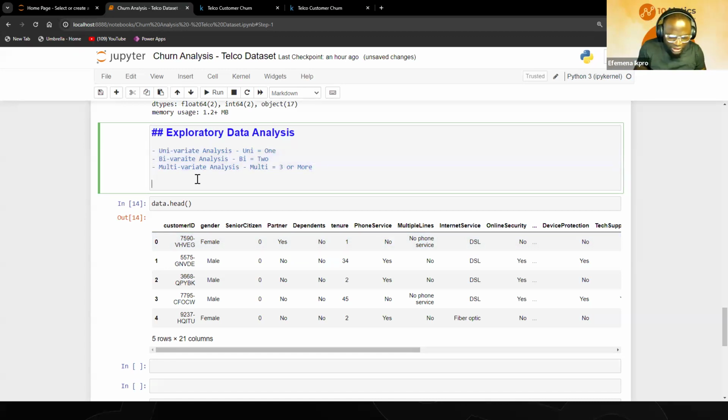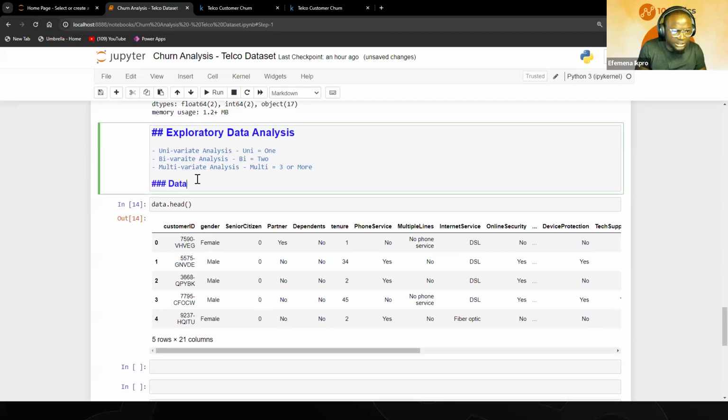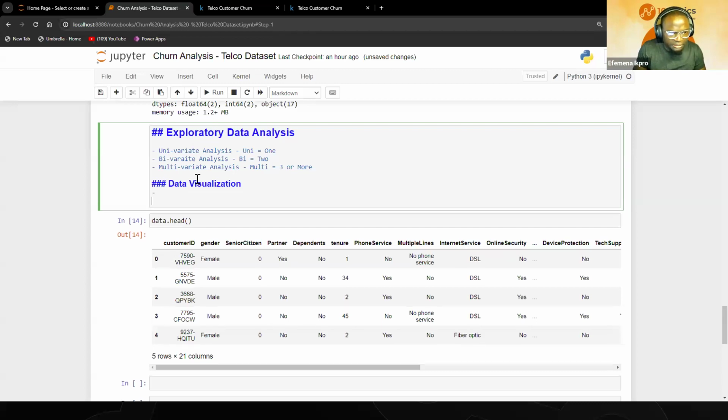Now, the other thing I'm going to talk about is data visualization. So we have two types of data I mentioned earlier. Can you guys remember? We talked about two types of data. Can you remember the two types of data that we talked about? I want you guys to learn. Tell me two types of data we talked about.